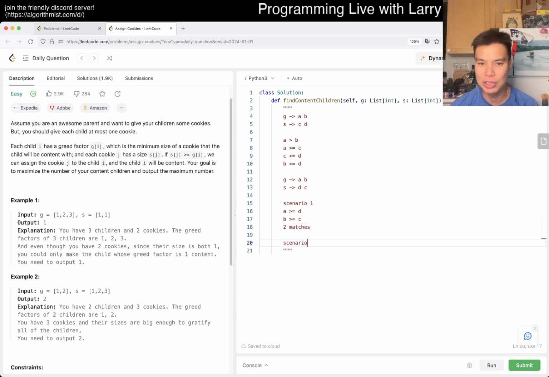And then scenario 2 is similar, but because D is smaller than C, this thing is still true. Then now A will always be greater than or equal to D in this case. But there's a chance where B is actually less than C, and you could plug in real numbers. So there's 2 scenarios. In this case, there's 1 match.